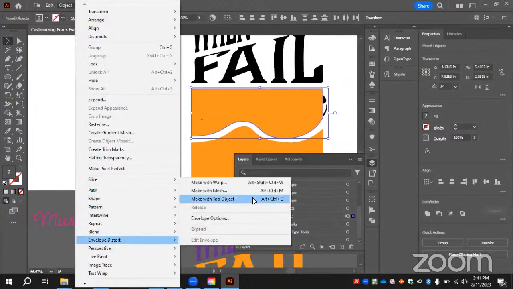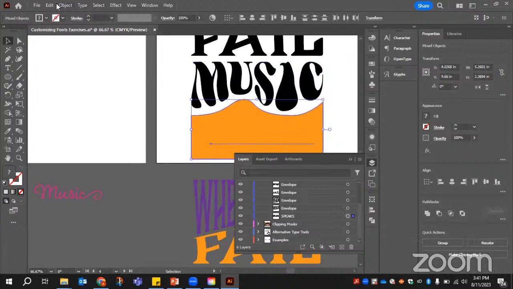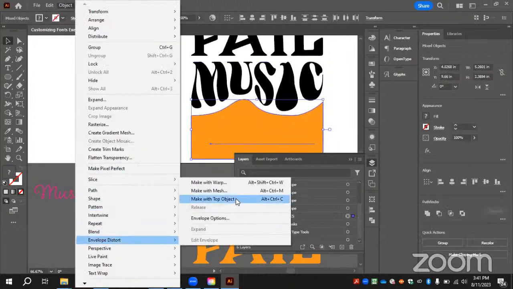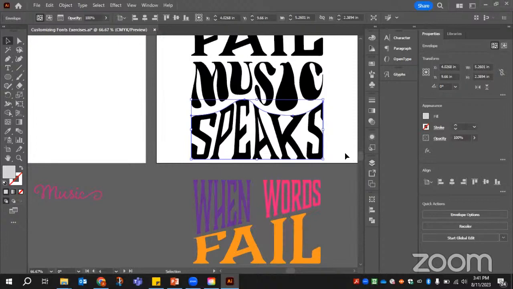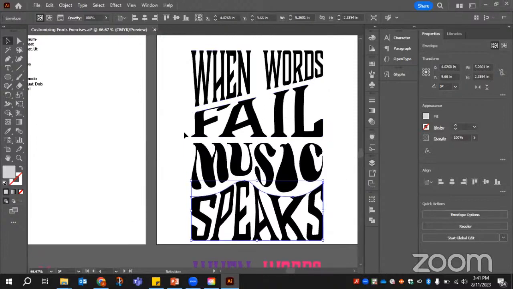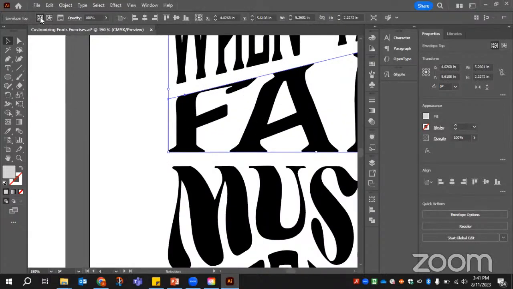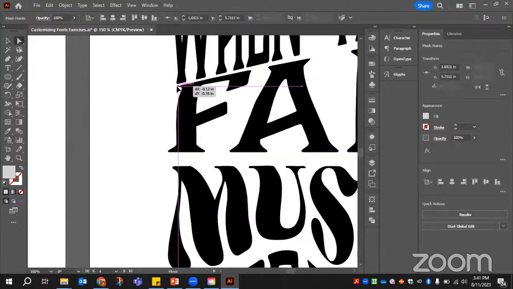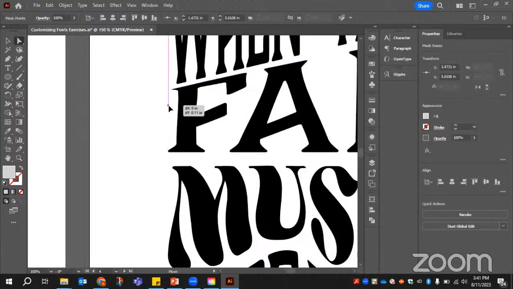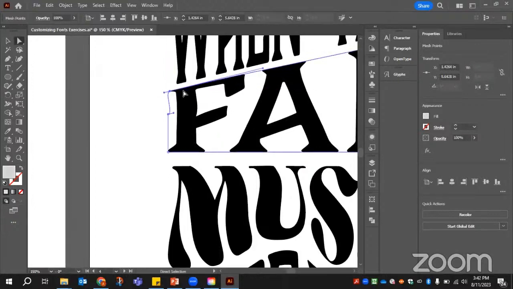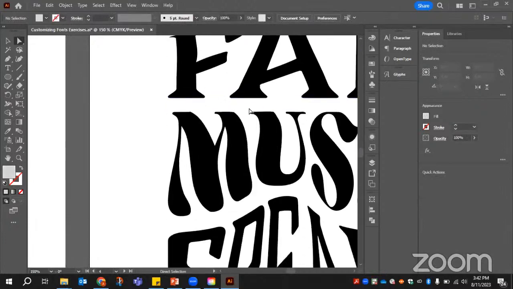I just wanted to kind of do this for all of them. Okay. And now we can talk a little bit about altering. Just like we were able to edit the envelope and edit the contents before, we can do that now as well. And using this direct selection tool, I can change up my anchor points just a little bit. And I can make that F look a little bit better.